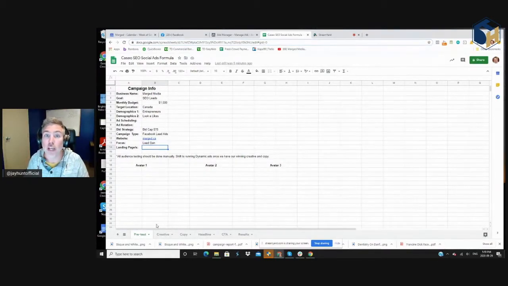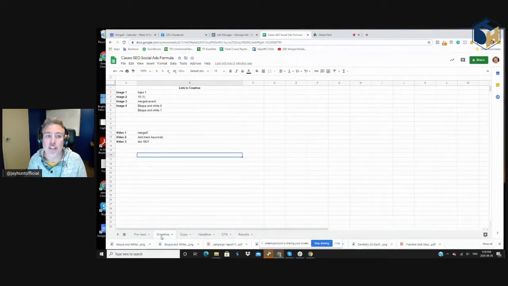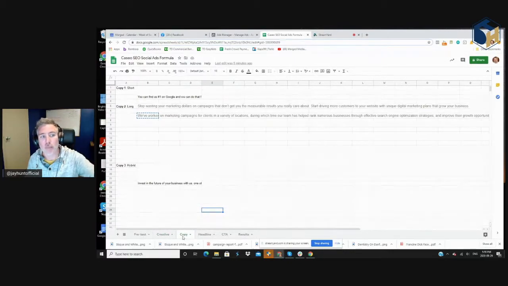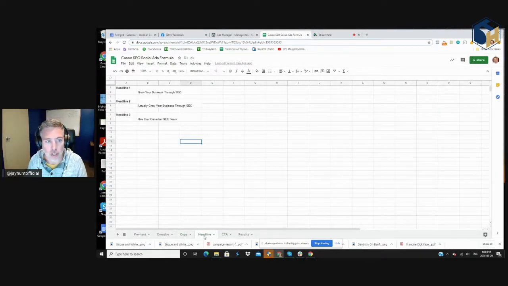Now, when I start to roll out and create my campaign, I'm going to these other sheets. So now I have the links to all the creatives. These are all files that are on my computer, but I can easily access them by looking at this sheet. Then I have the various copies. There's a short-tailed copy we're going to test against a long-tailed copy, and a hybrid, which is a mixture of the two. Then we have 3 different headlines we're going to test, okay?